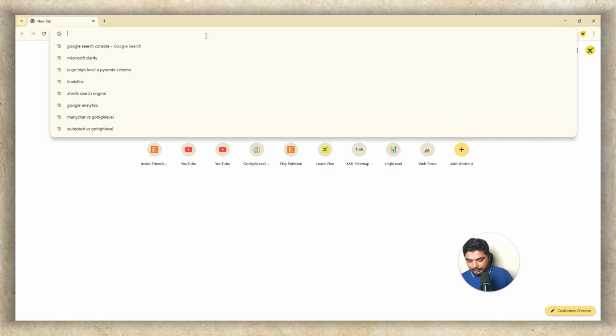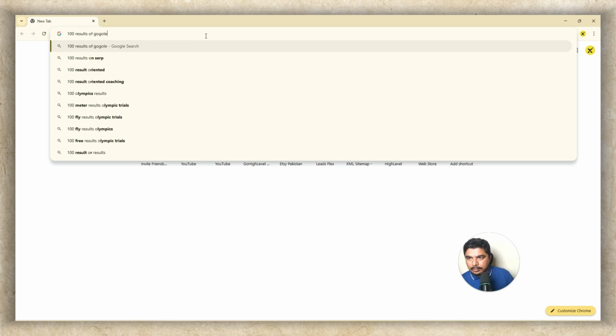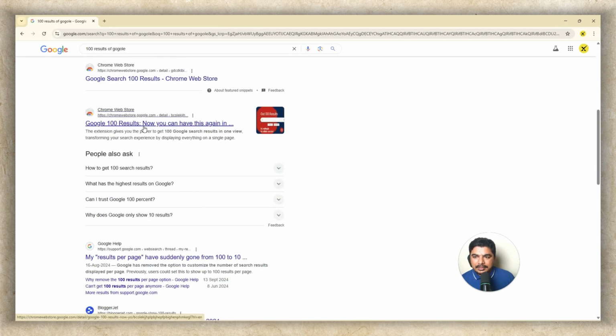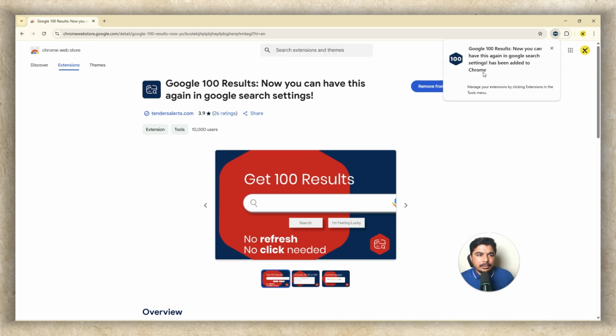First of all, we need to search for a Chrome extension that gives 100 results of Google. Here we have this Chrome extension, and I just add it to our Chrome. So right now it's in our Chrome.